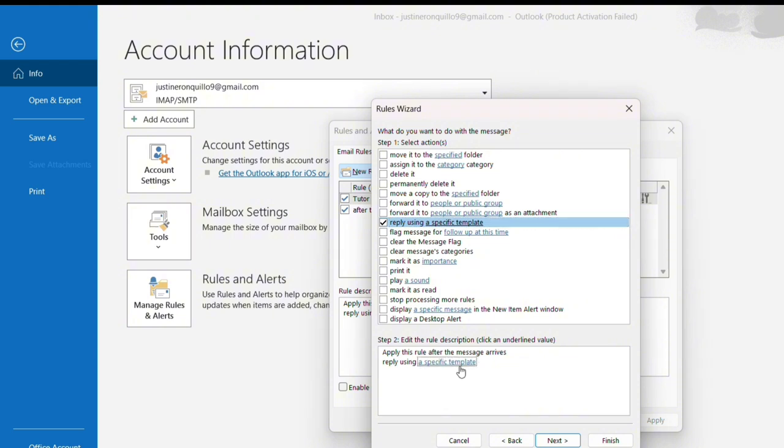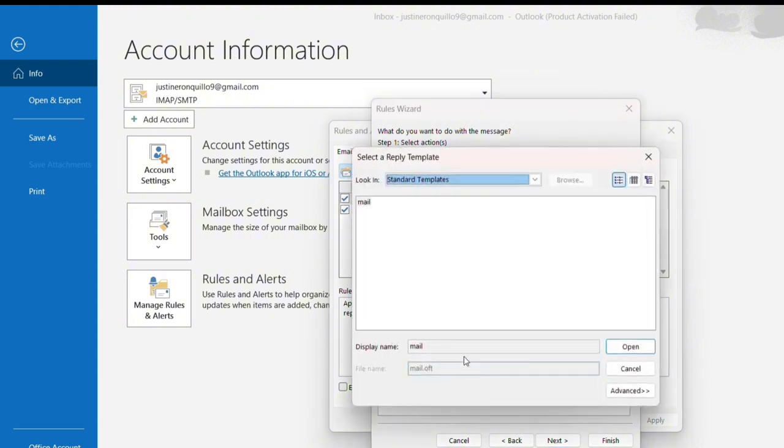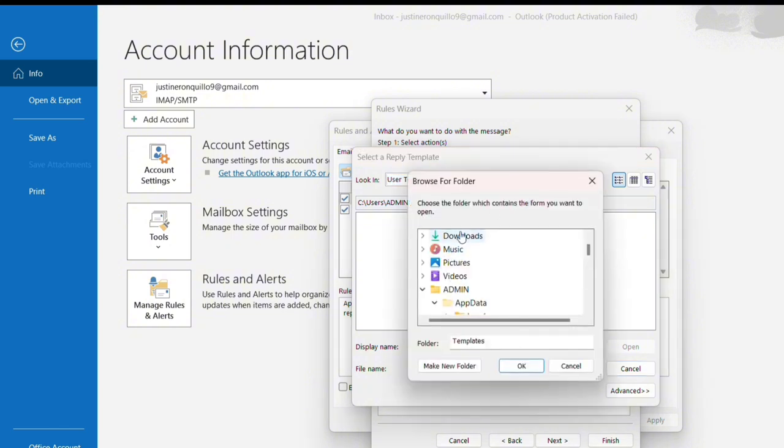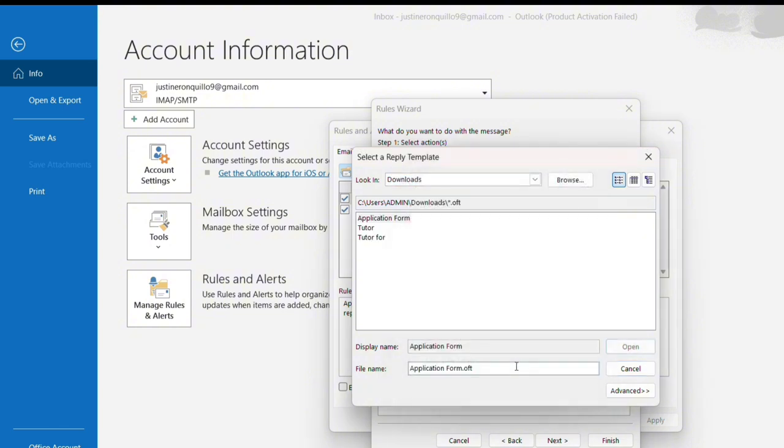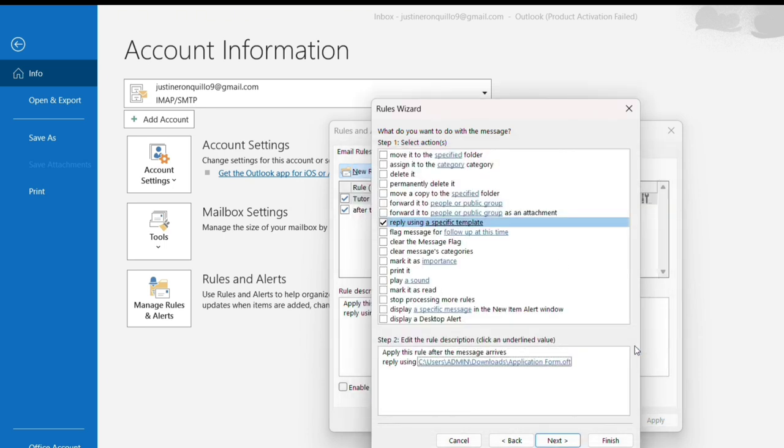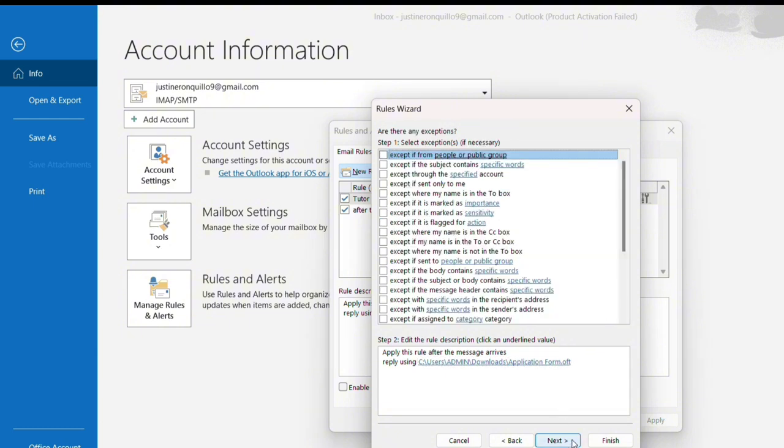And for step two, apply this rule after the message arrives. You just have to click on it. And then you have to locate the template that we have created. So just click on user template in file system and then browse your files or folders. So just locate the template and select it. And once you're done, just click on open.